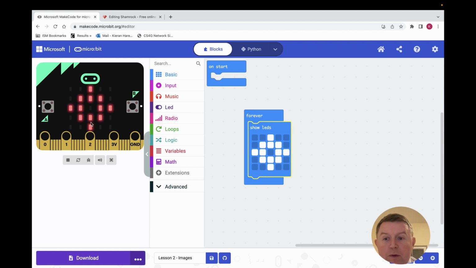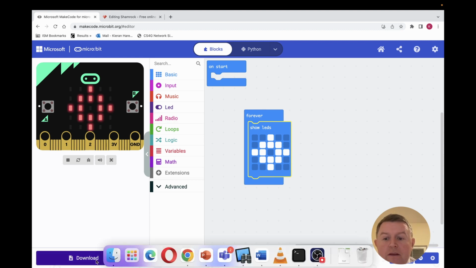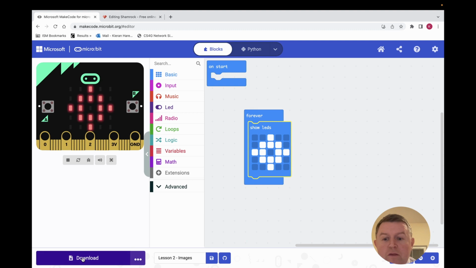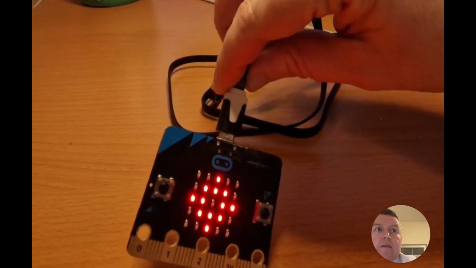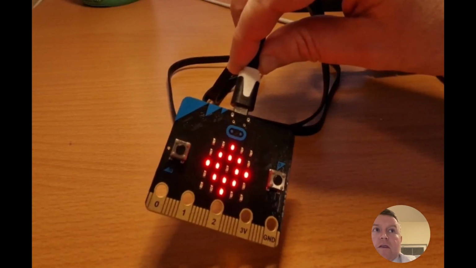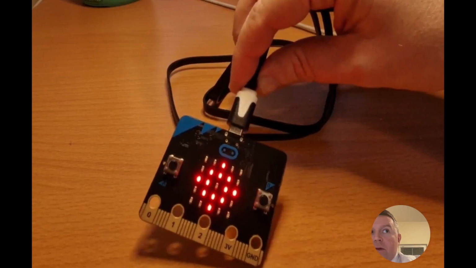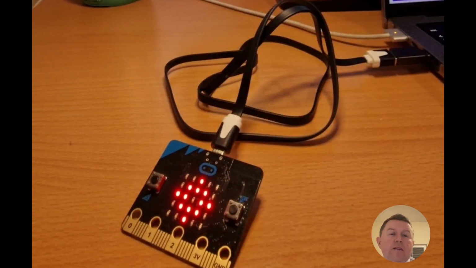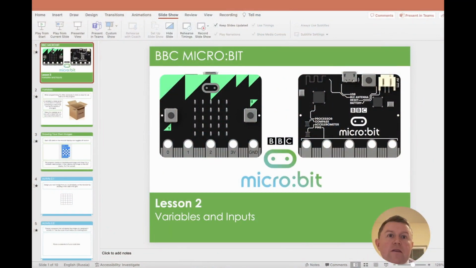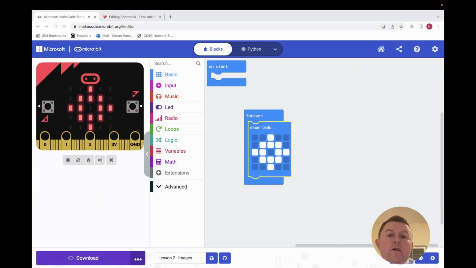It should show up here on the display, and then if we want to, we click and download it here. If I switch over to my BBC micro:bit camera, you will see there we are. There is our image on there. You should be able to do that one now. Try it out.